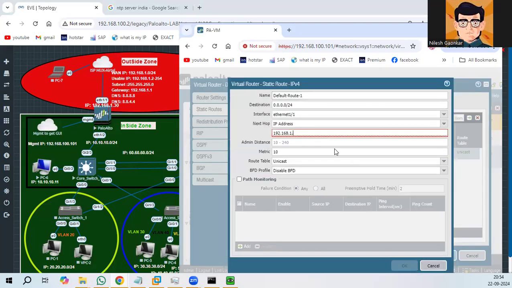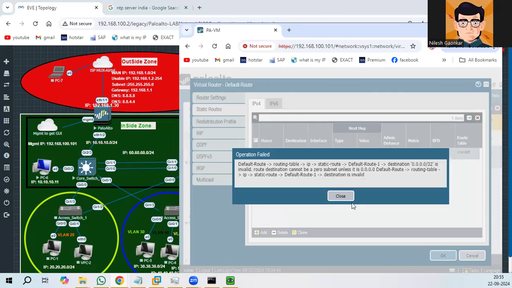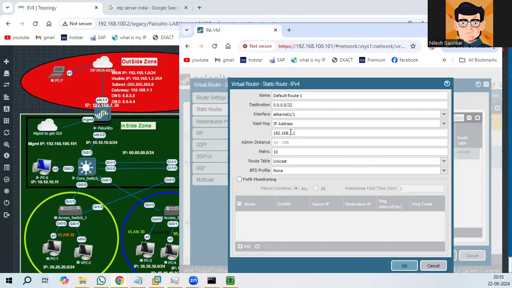So let's remove this. 1.1 should be next, and here we'll take 32. Okay, so yeah, still it's not taking. Default route, routing to the IP routing default route definition as 32 is invalid. Cannot be 0.0.0.0 subnet unless it's 0. Okay, somewhere I think plus 24. Okay, slash 1. Okay, this one.